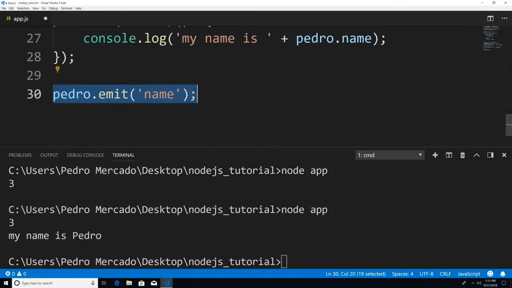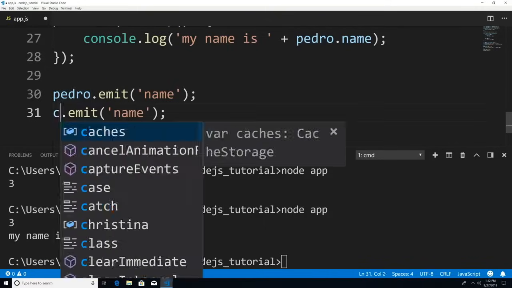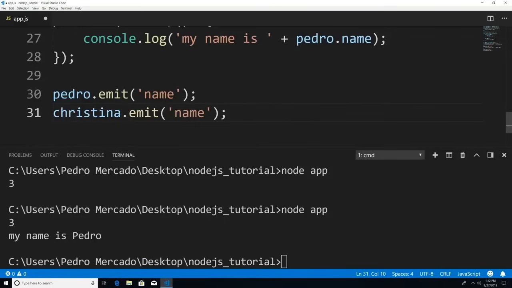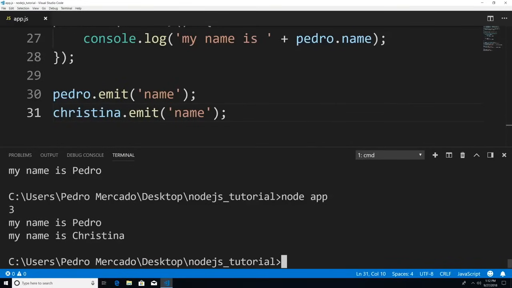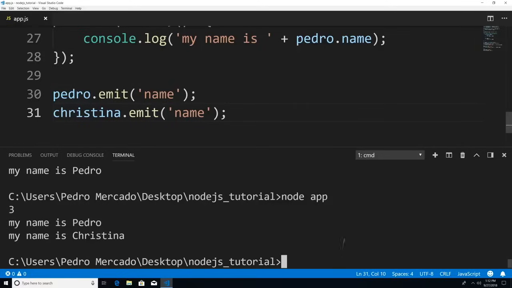Well, what I want to show you is that when you emit an event to occur, the event gets executed synchronously. So for example, if I say pedro and then I say christina, and now if I save this and execute it, you can see that these get executed synchronously. Because Pedro emitted first, Pedro gets executed first, and then our Christina object. So they get executed in the order that they were emitted in. So they execute synchronously.